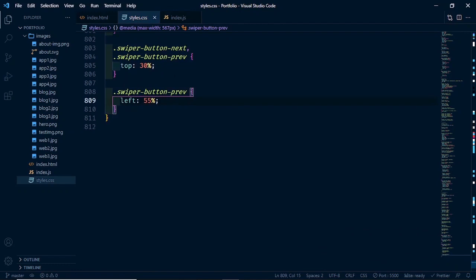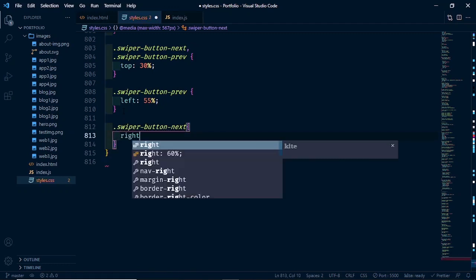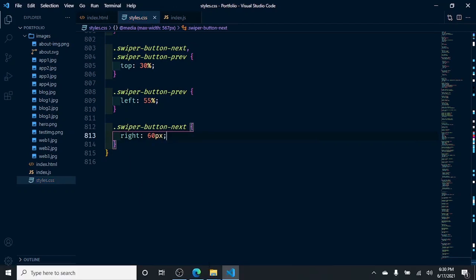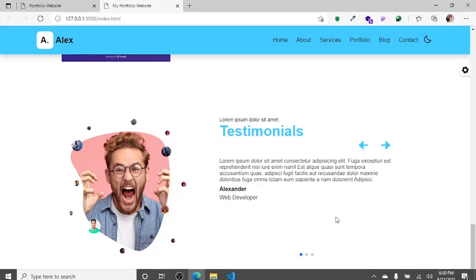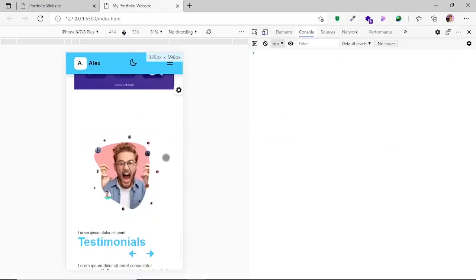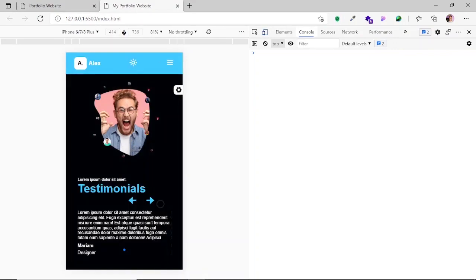Also, the next should have a right of 60 pixels. Let's go back to our browser and go into responsive mode, and we have it like this. So let's toggle this and everything works.